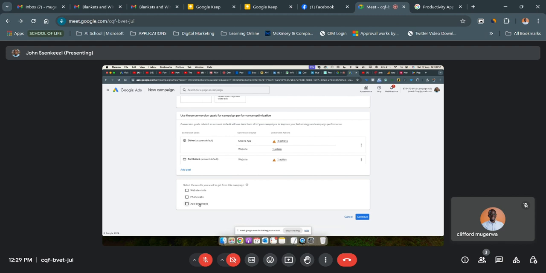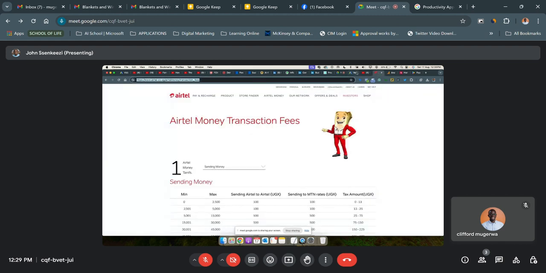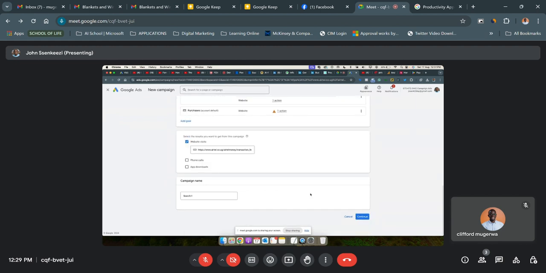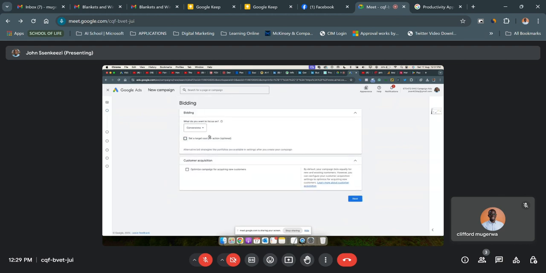But remember, why would you pay for a click? So here you'd set web visits and maybe phone call if that makes sense to your clients. Let's focus on web visits. Use the final URL, which is the landing page, not the home page. Campaign name, I'll leave it at the default, but you would use your naming convention there. Here, they're asking you, what do you want to focus on? Conversions, clicks, or impression share?